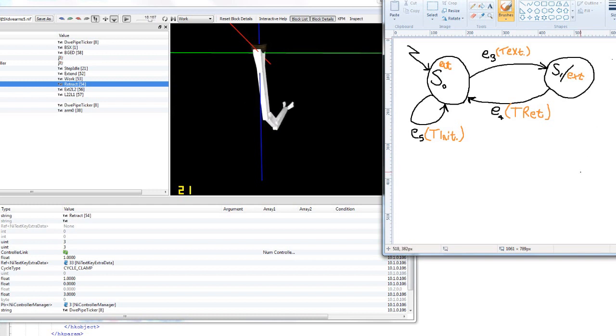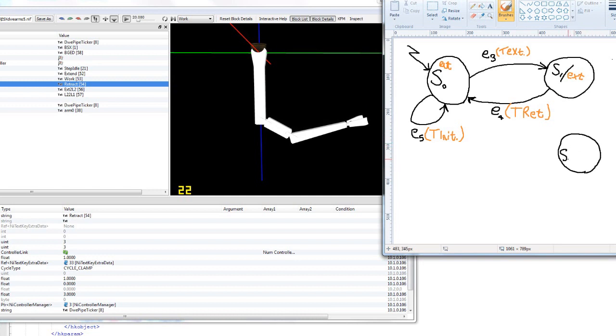And so let's add another state here, S2. Let's put work. And let's add another transition. So this is going to be a new event, E6, T work. Okay.